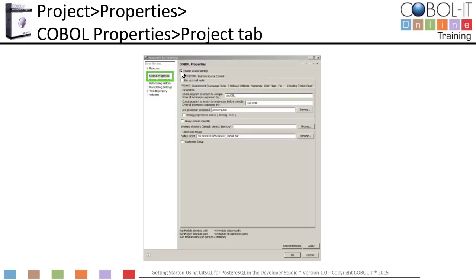Please notice, COBOL program extension to compile is now set to CBL. The COB extension you see here by default has been removed. COBOL program extension to preprocess before compile is set to COB. As a result, all source files in our project that have a .cob extension will apply the -preprocess compiler flag and run the preprocessor command file. Next, the preprocessor command is set to precomp.bat. Precomp.bat is the preprocessor command file, which is designed to run our CitSQL precompiler and preprocess the source file with the .cob extension.